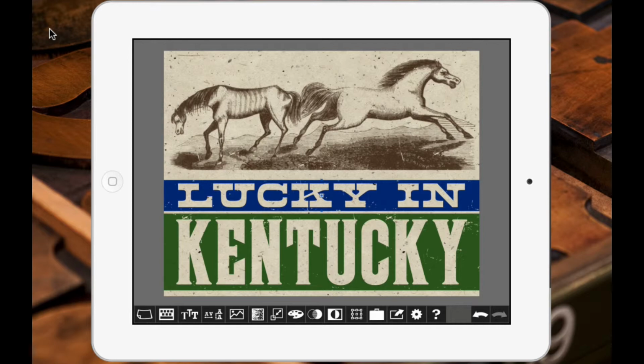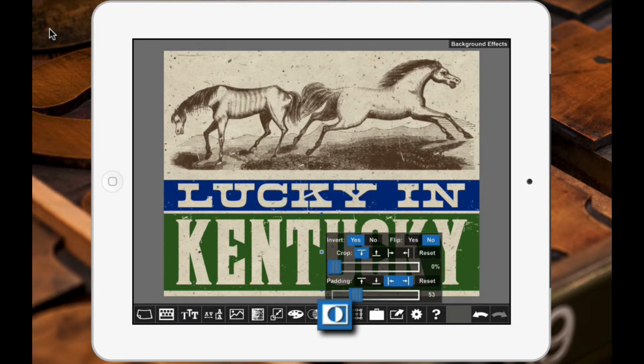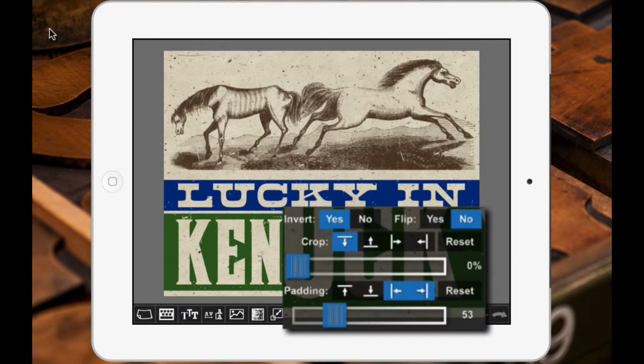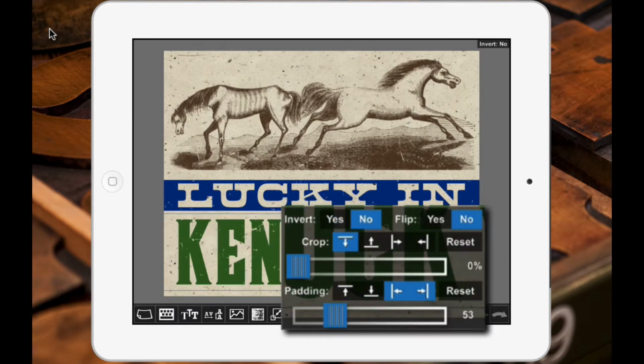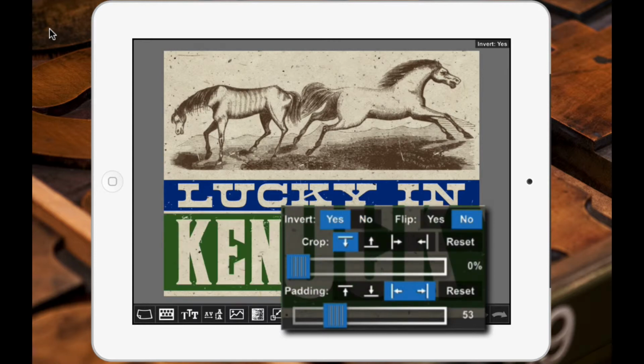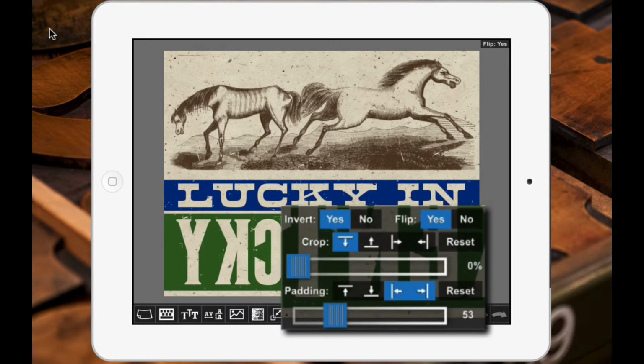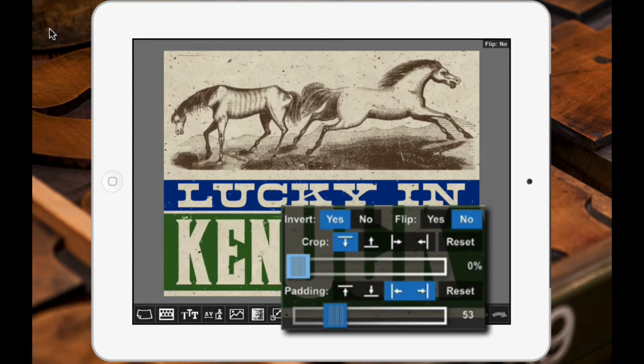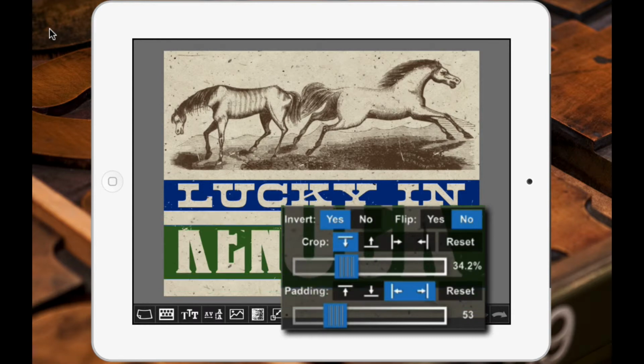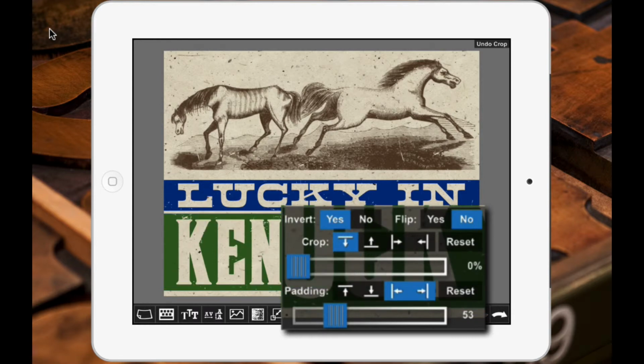Now I'm working on my iPad. Here I'll select an image or type, and just like in the desktop version of SimplyMpress, I select the background effects icon, and I can invert, flip, and adjust both cropping and padding. I'll de-invert the type, flip the type, and you'll notice that the semi-transparent menu allows you to see your changes as you make them, which is ideal for devices.